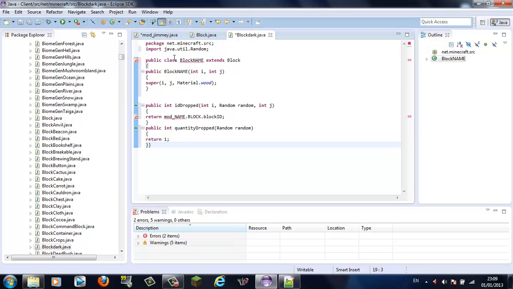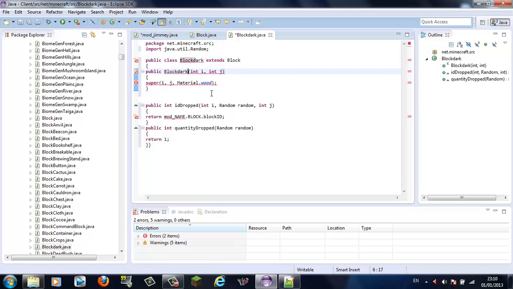Here we go, and all we need to do is where it says public class block name, we call this block dark, so we just need to change this name to dark, D-A-R-K, and we'll just right click, copy, and paste it in there. That should get rid of all the errors. I'm not sure what this is, but I think it's whatever material can mine it. So let's just say iron.